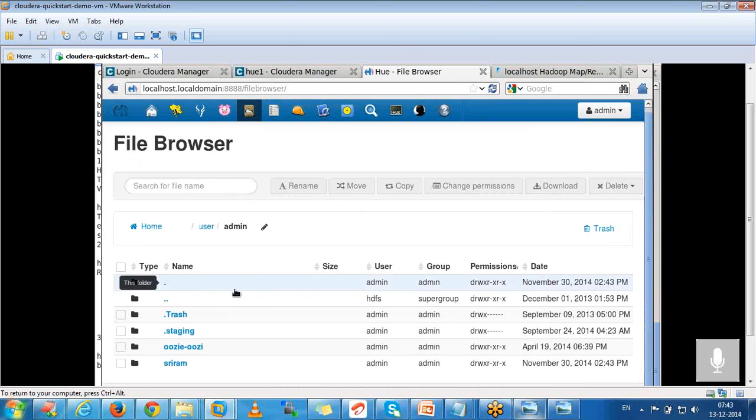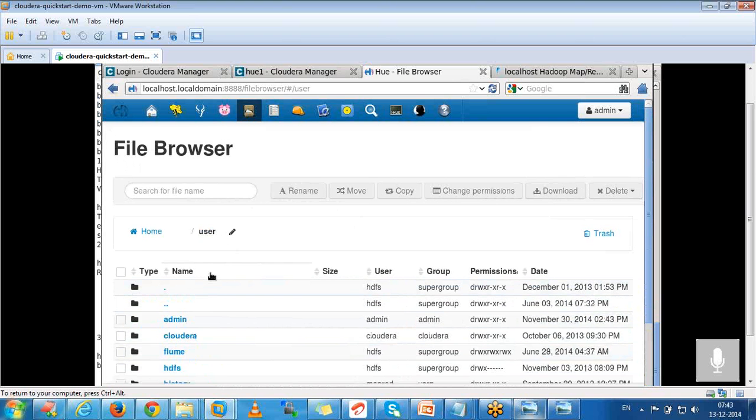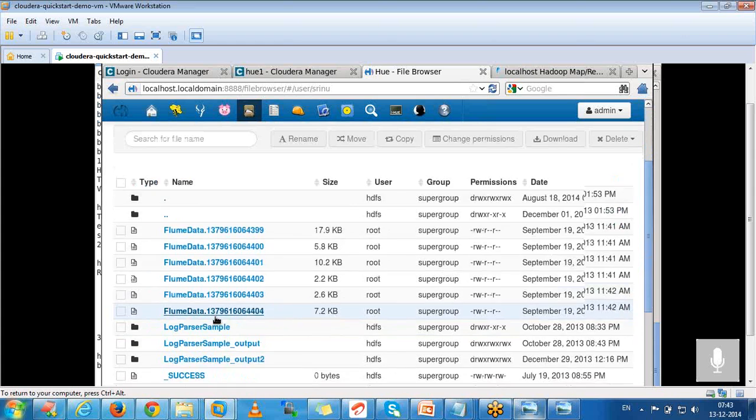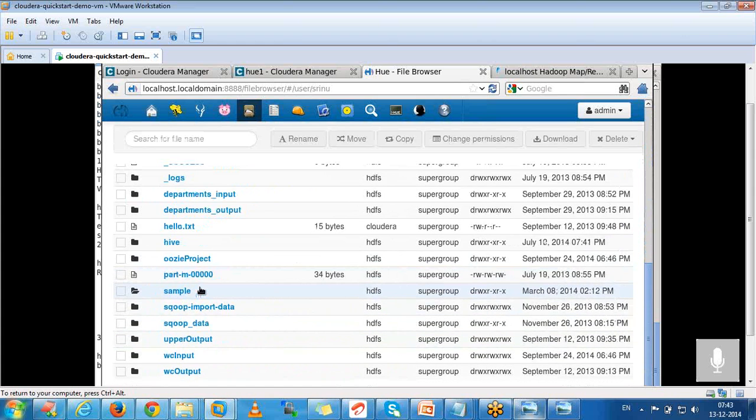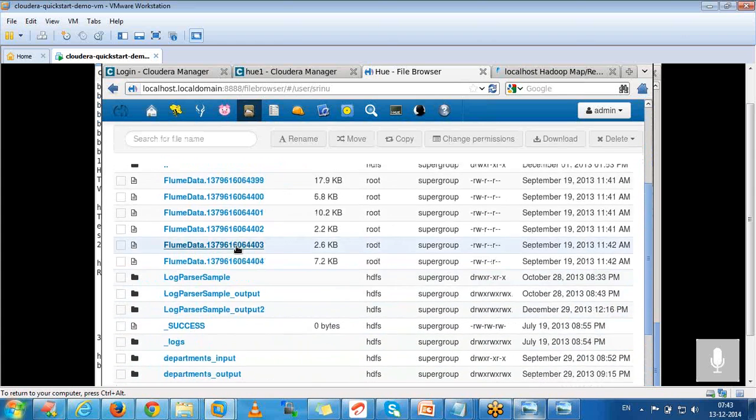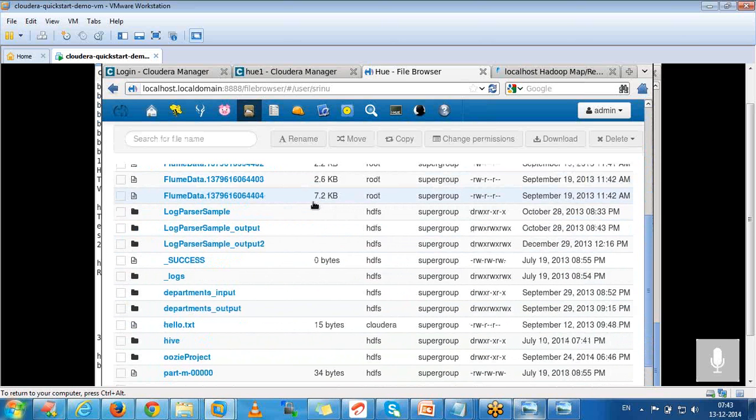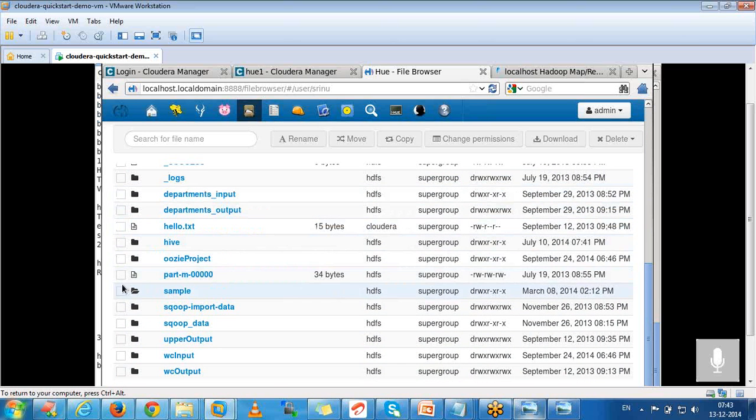If you want to see any data, you can directly go through the file browser and see whatever data you want here. If you want to see my data, I can simply go through my data, and I am able to edit and delete those things.